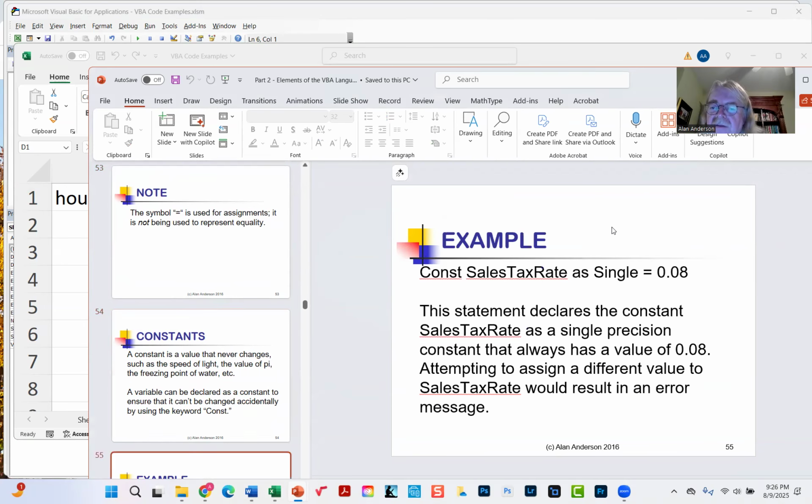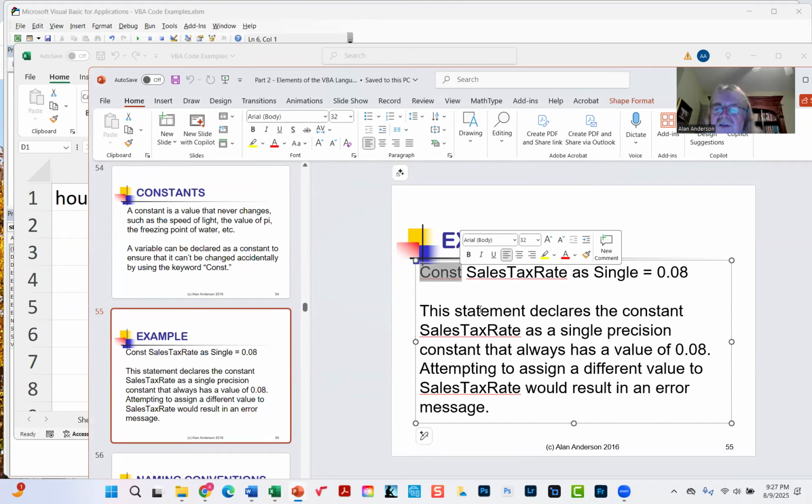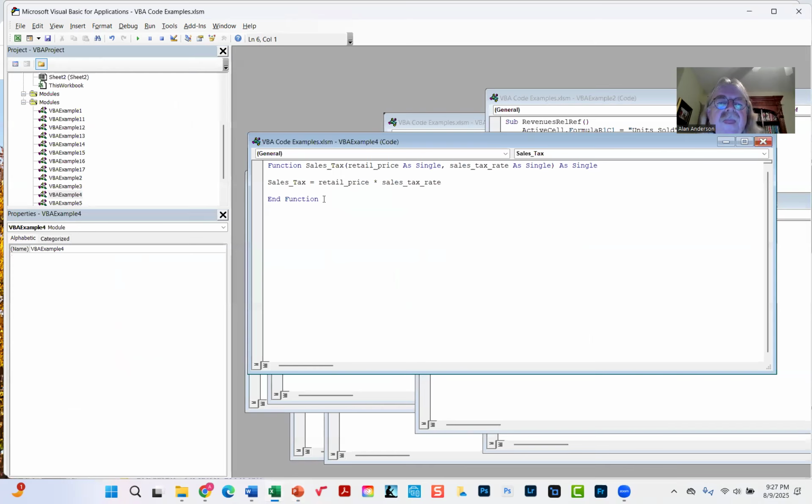Then we could have a constant, and we don't want it to ever change. Let's say, for example, your program requires knowledge of the sales tax rate, and we can tell it it's simple. But in order to make sure that we can't accidentally change it, we can use this keyword Const for constant. So if I come back here, it's not listed here separately, but what it could do is say Const.